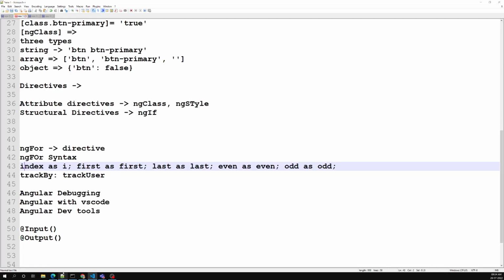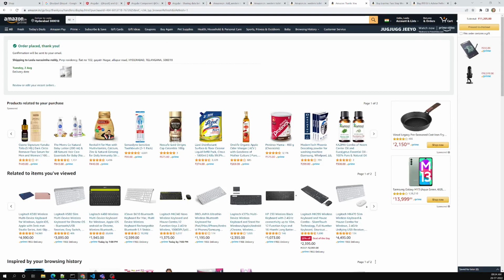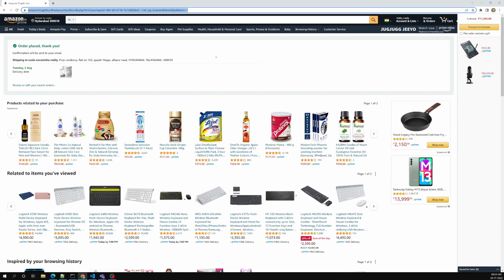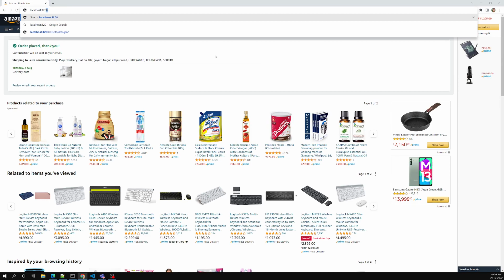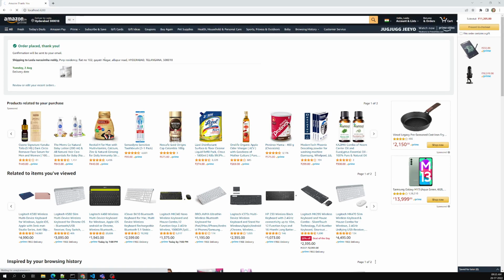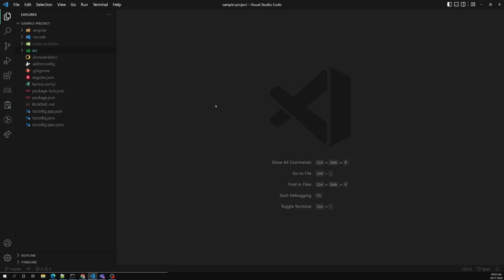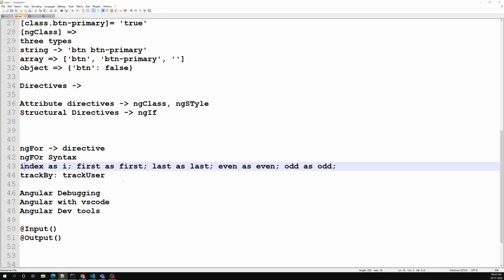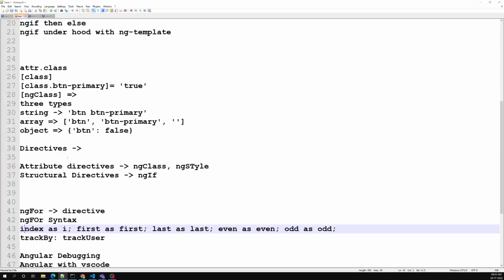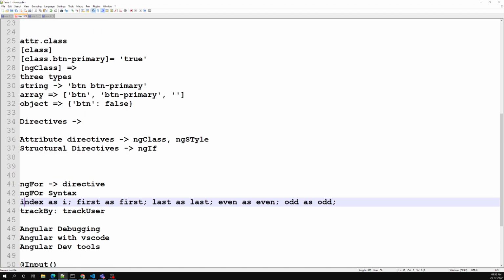Okay, in our previous sessions, what have we learned? In a previous session, we learned about the ngIf directive and all these things. Now it's time for us to learn about another directive, that is nothing but ngFor.